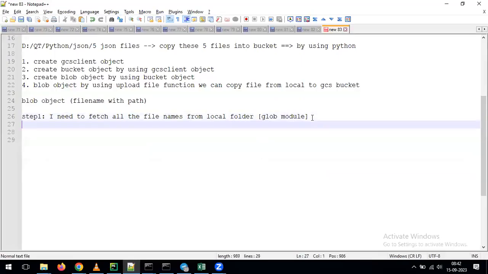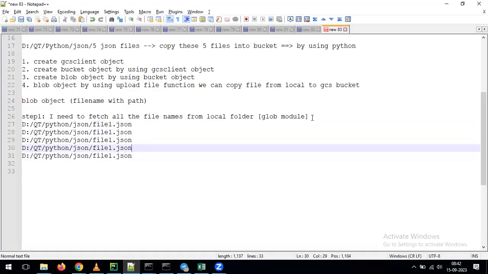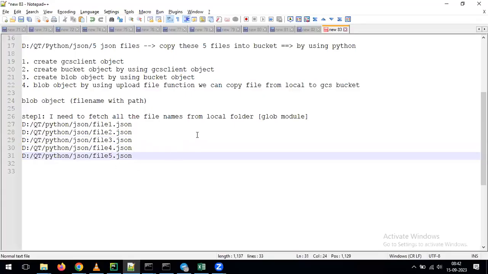Okay, now for example, I have a file name like this. So I want to fetch all the file names automatically with the help of my Python code. This is step 1.